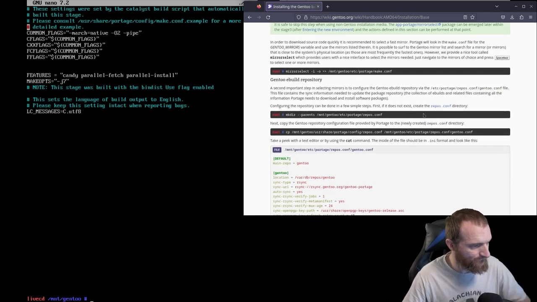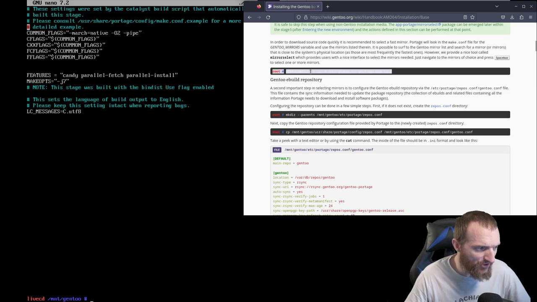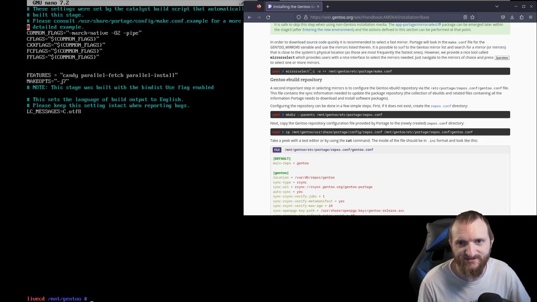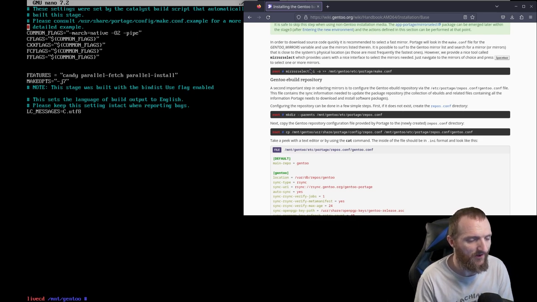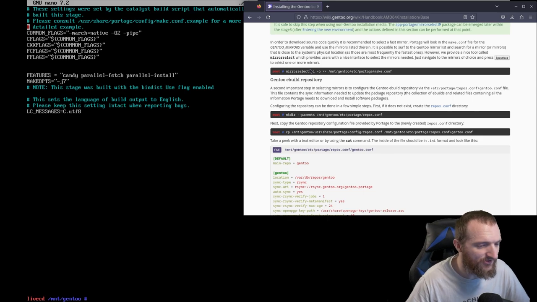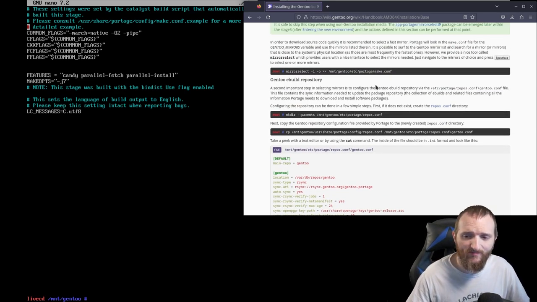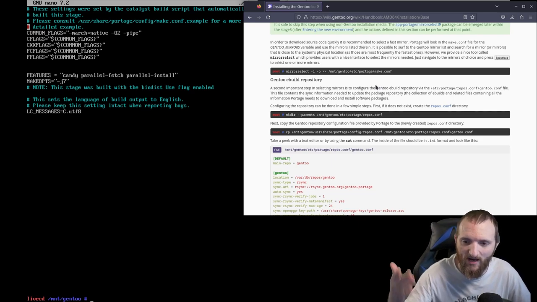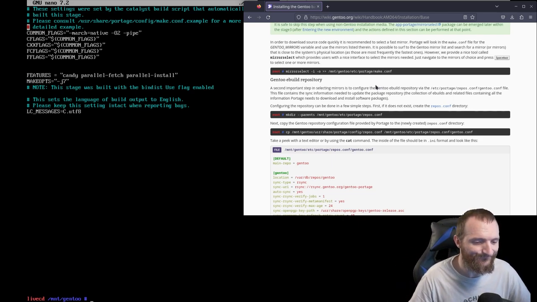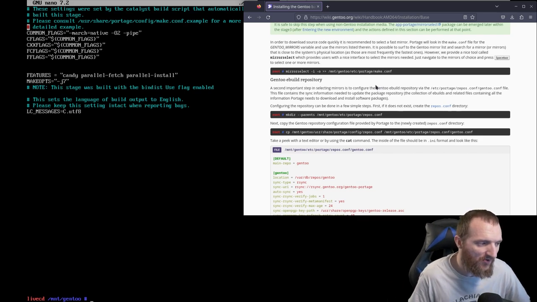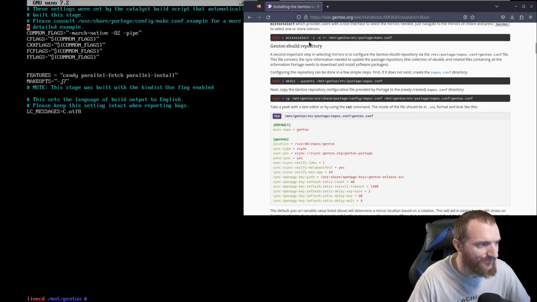Now, there's this mirrorselect command. You don't have to do this. You don't have to do the mirrorselect command. I'm not going to do it in this video. If you do end up feeling like it's taking a long time to pull down dependencies and applications, then you could run it after you get done with the base install, but you don't have to run that command.